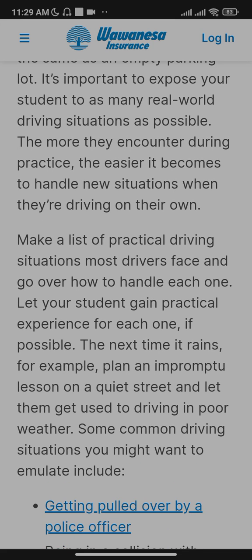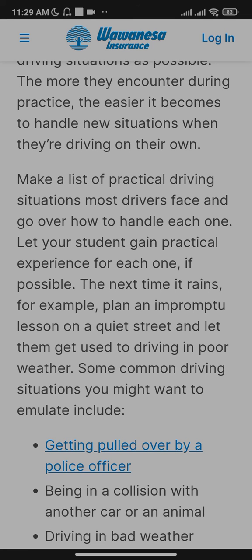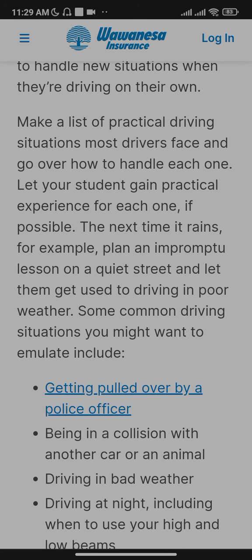Make a list of practical driving situations most drivers face and go over how to handle each one. Let your students gain practical experience for each one. If possible, for example, plan impromptu lessons in a quiet street and let them get used to driving in poor weather.